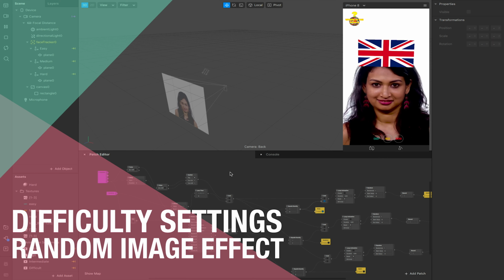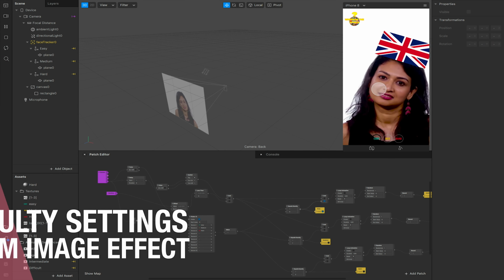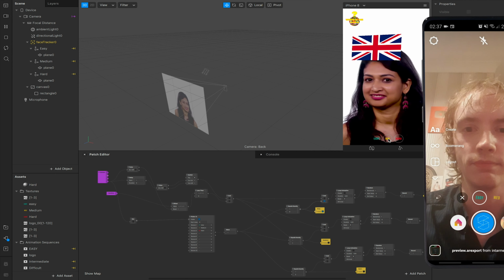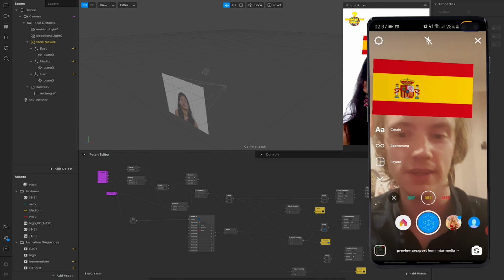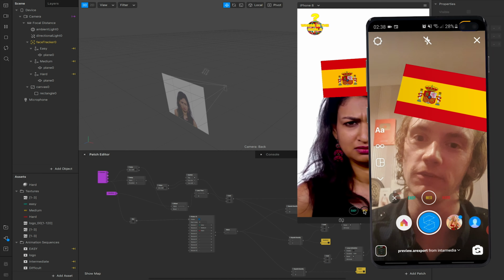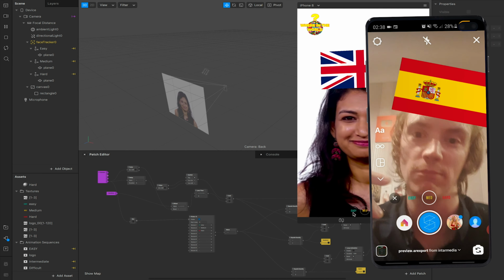In this video we'll be looking back at the randomizer and we'll be looking at how to create some difficulty. So using the inbuilt native UI picker, we can actually select the difficulty of the kind of questions that the user would be presented with.